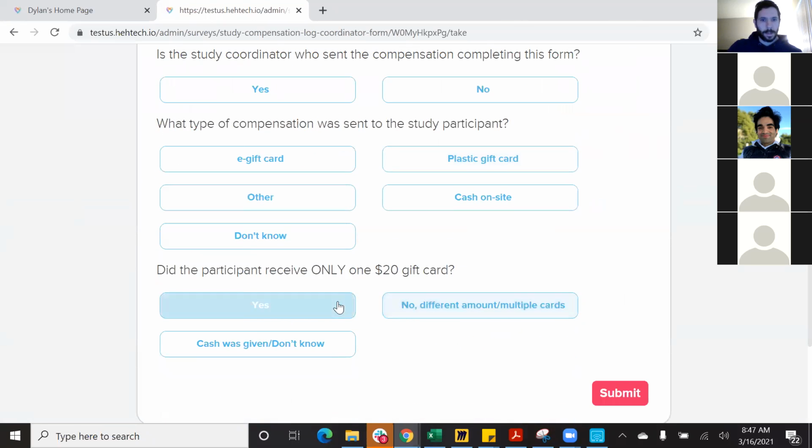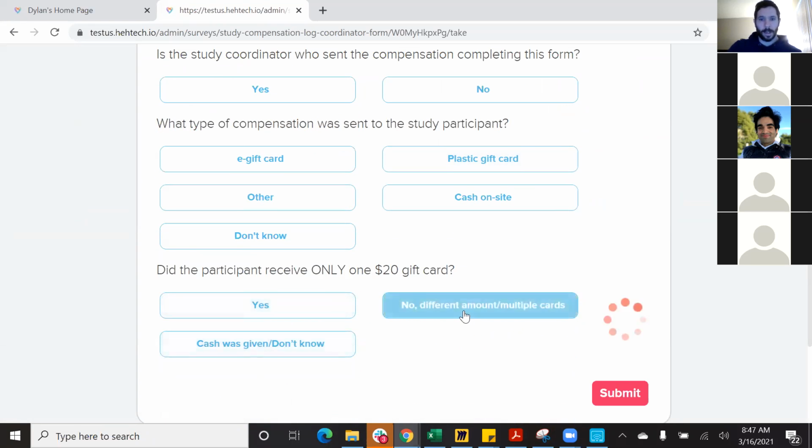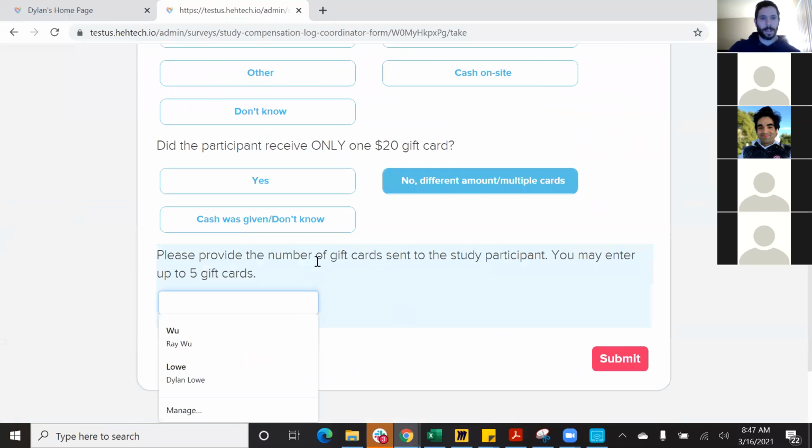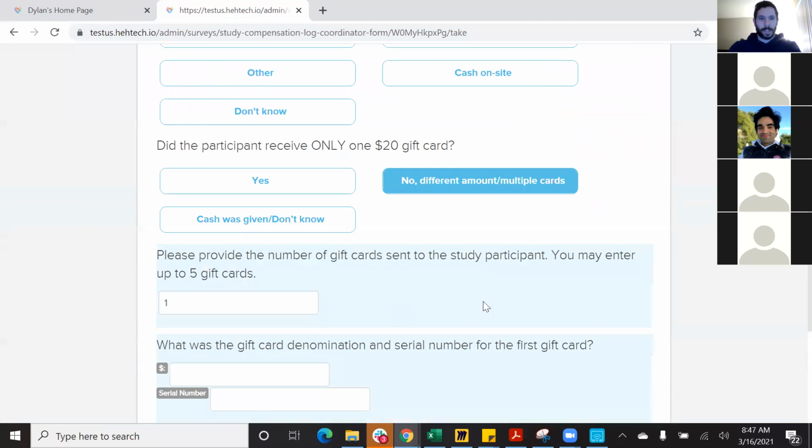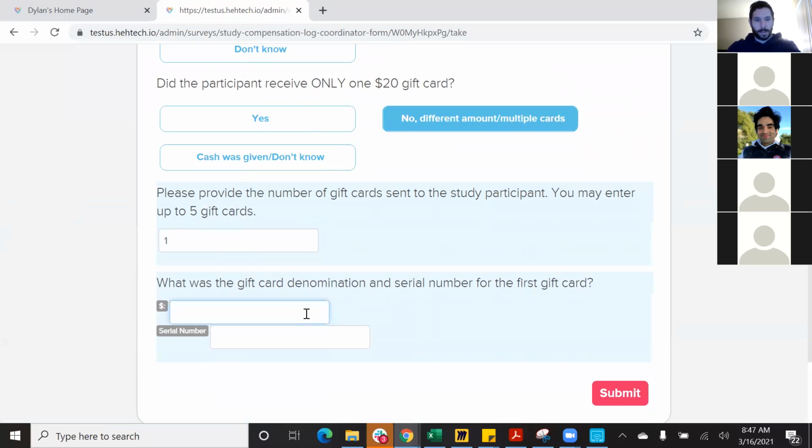Only one, so yeah, say no different amounts. If it's only one, click on one here. So the amount was 25, and then put in the serial number and then hit submit. So one extra step there for you, but it's not a huge deal.